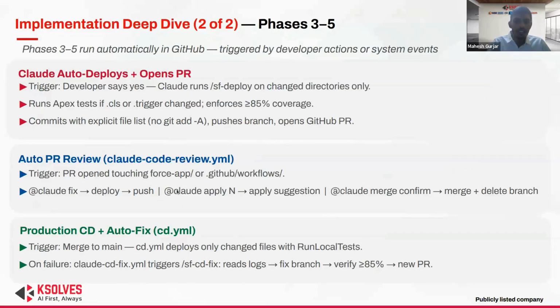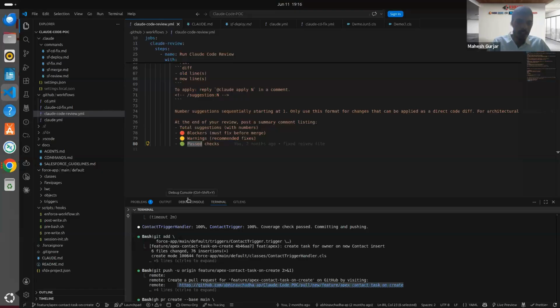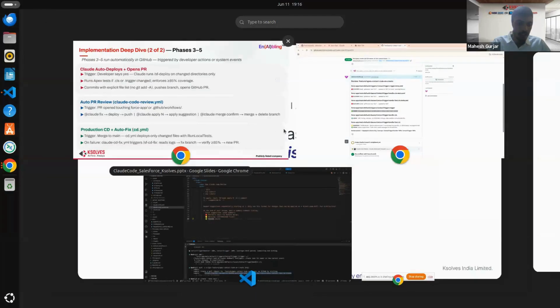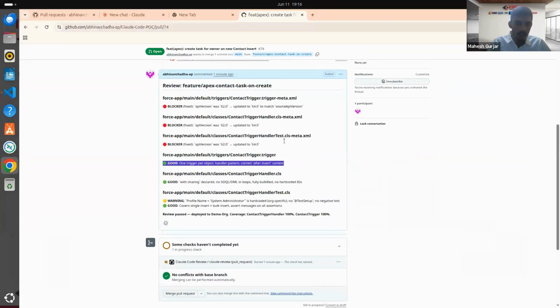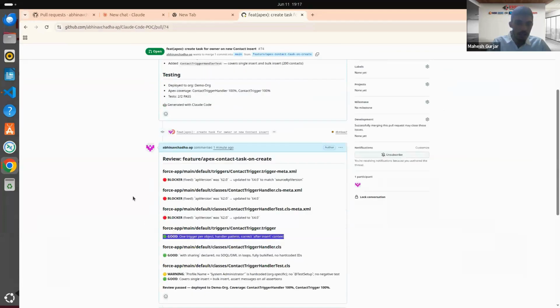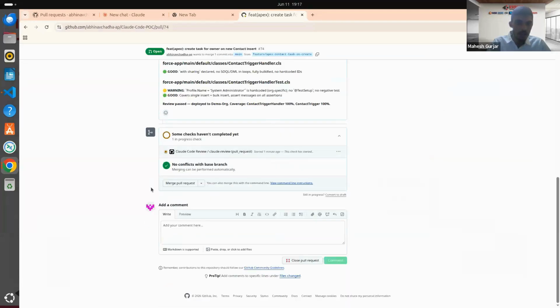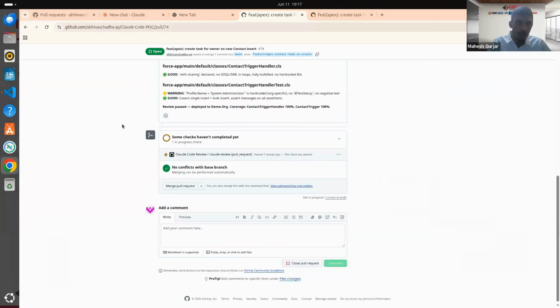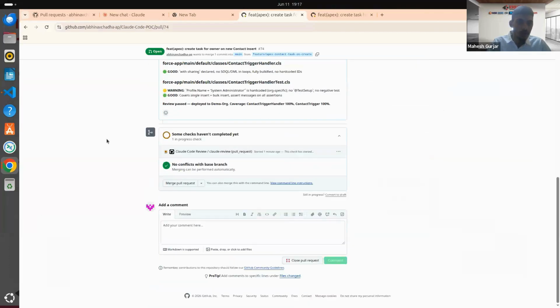Now if we like any suggestion posted by Claude and want to apply it, we can just comment on the PR to apply the suggestion. Here are some suggestions. Okay, so the review is still running. It will post the suggestions here after it is completed. Till then, let's see what will happen in the next step.